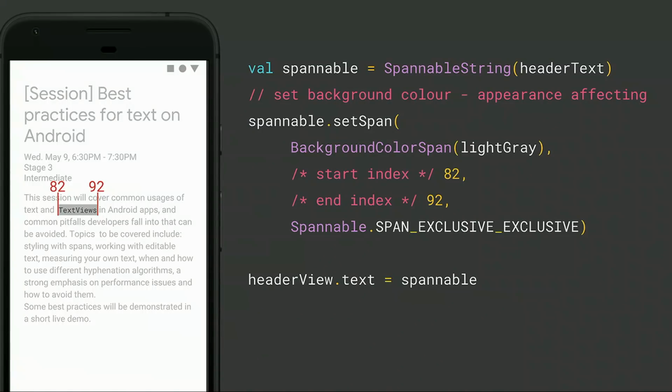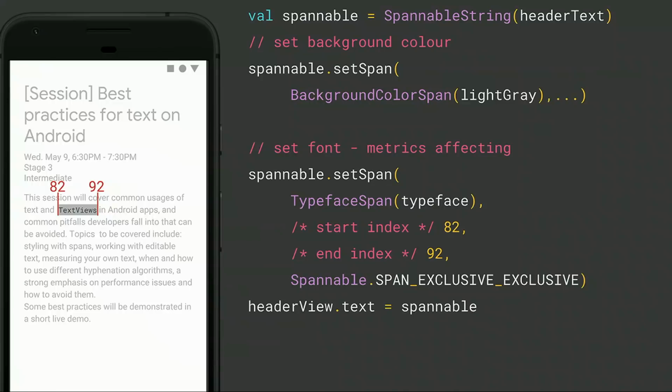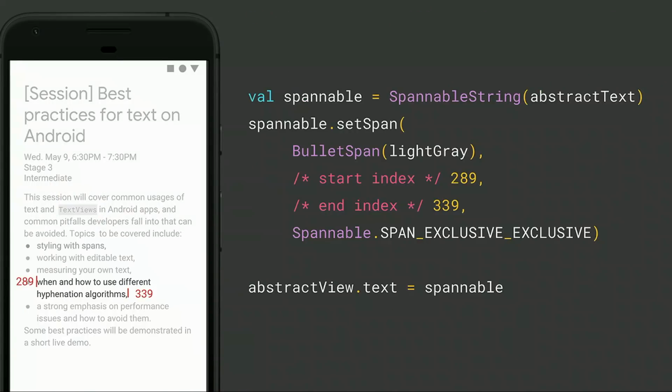Let's see an example. Let's say that we need to style a code block. In order to do this, first we would change the background color. For this, we would use a background color span. This doesn't change the metric of the text, so this means this is an appearance affecting span. But we also need to change the font. For this, we would use a typeface span. But because fonts also change the size of the text, this is a metrics affecting span.